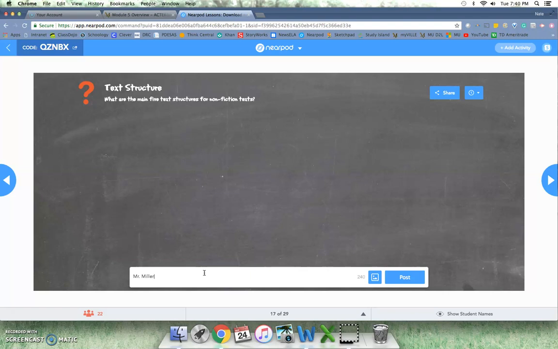Mr. Miller is doing his college work. I'll post it to the screen there, and then when the kids sign in, they're actually going to see this. So they're going to know that I was showing off their Nearpod to our class. But as they respond, the sticky notes will show up more and more here, and then they can actually go through and like one another's responses.